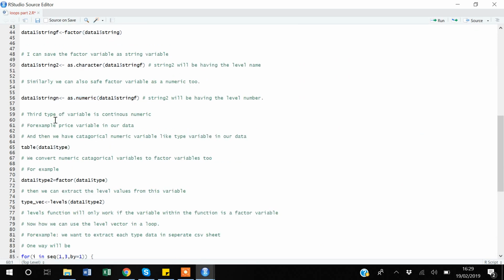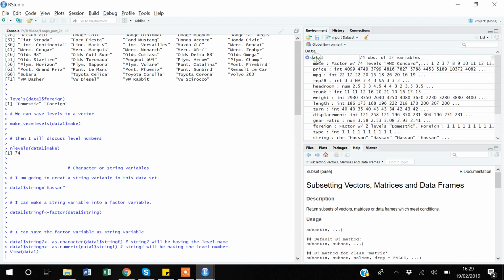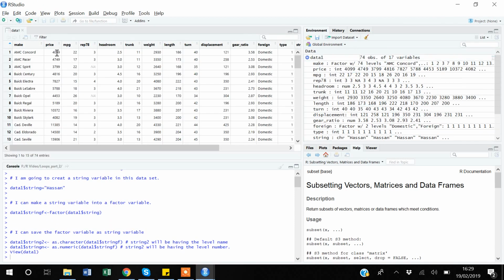And the third type of variable in R is a continuous numeric variable. For example, if I go to my data, as you can see, the price is a continuous form of data. The MPG is a continuous form of data. Whereas if you look at rep78, it's a numeric variable, but it's not continuous. Actually, it's a categorical numeric variable. In the same way, this type variable is a categorical variable.